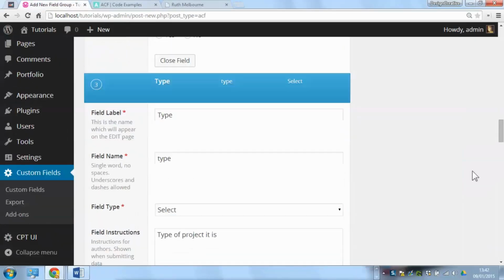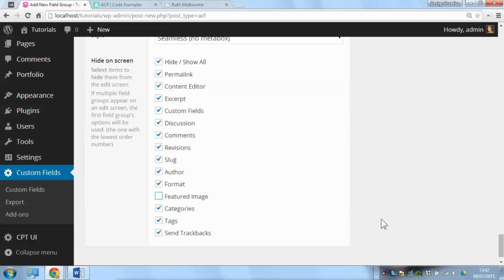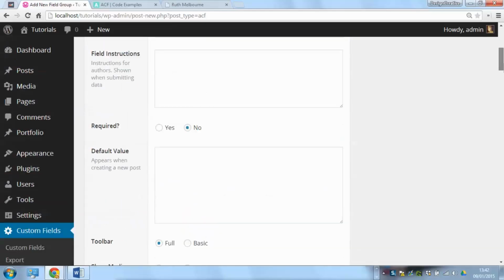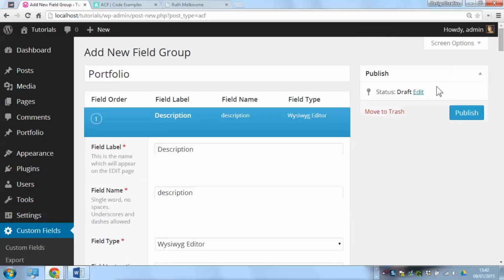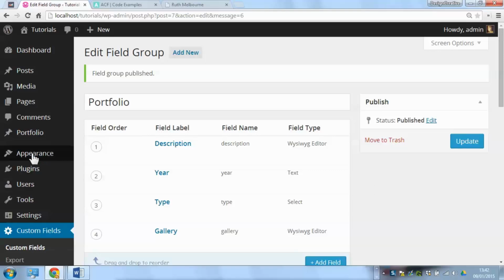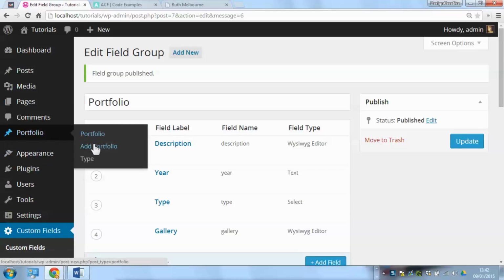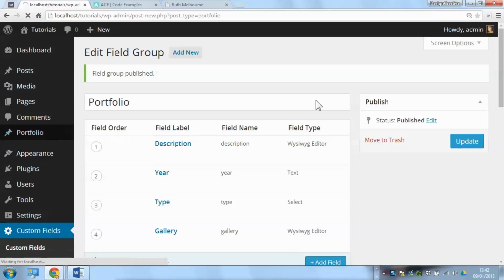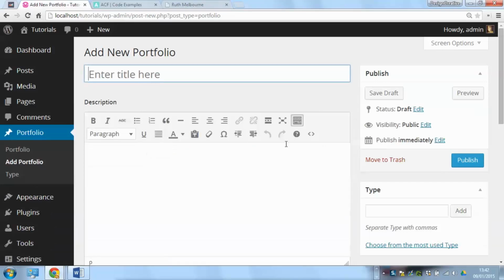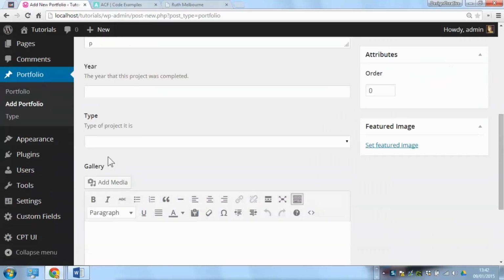Okay, so let's go back down here. The only thing I want to have unchecked is the featured image. Now let's go back up and select to publish this field. Now when we go over to the portfolio and click to add a new portfolio, you can see it's been streamlined to the information that we need.